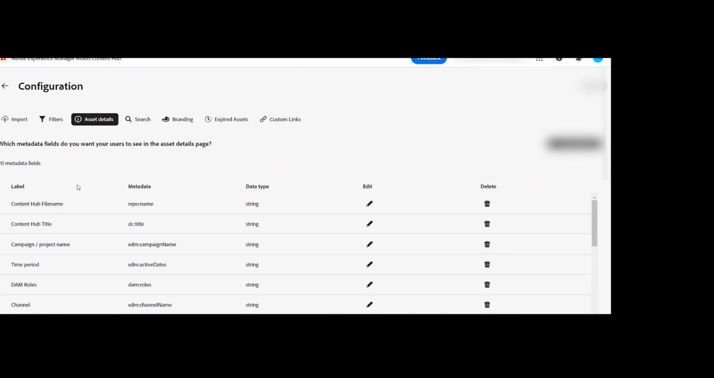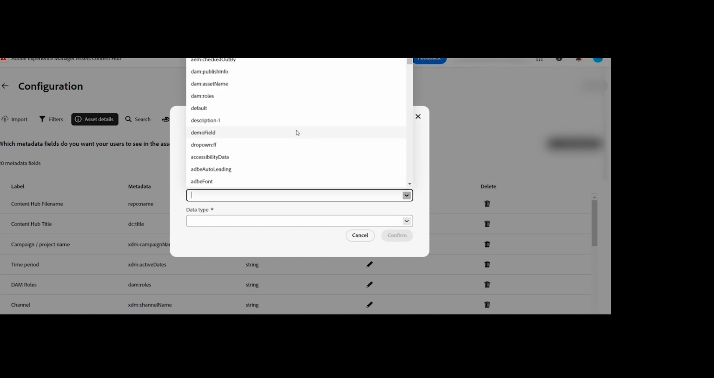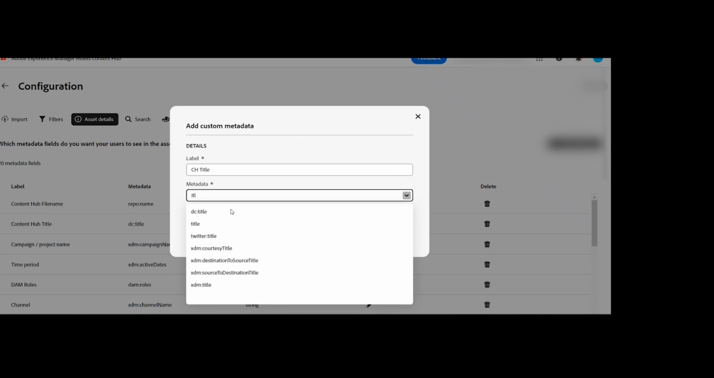By default, some metadata are available in the list. However, you can add a new metadata by clicking on add metadata. You need to provide a specific label like content hub title. As we know, there are multiple titles available in the repository, so all the options are available that you can see here. You just need to search for which title you want to go with. It could be XGM title or a normal title or DC title. You need to select that property or metadata which is pulled from the asset as a cloud service JCR repository.